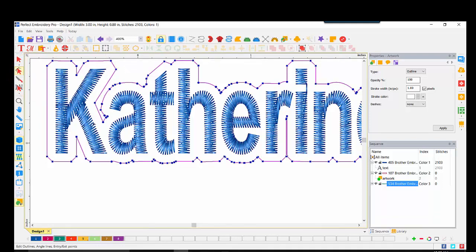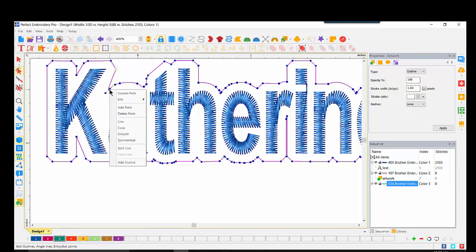I don't want any of this dip in the K, so I'll simply do a click and drag around those points, right click and delete. That looks good. Maybe I don't even need that sharp of a point, so I can delete just that one point. Maybe select and smooth those out a little bit here.